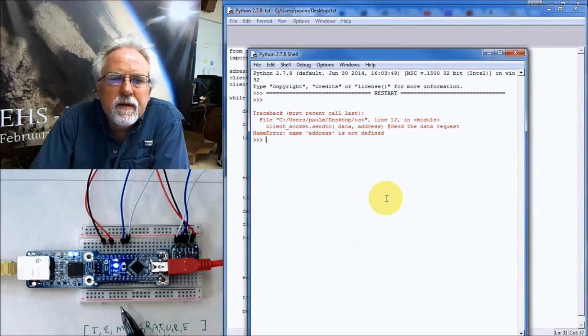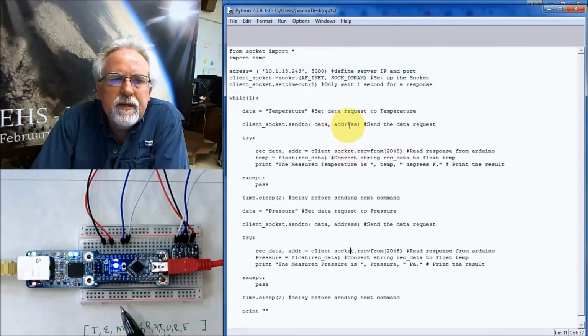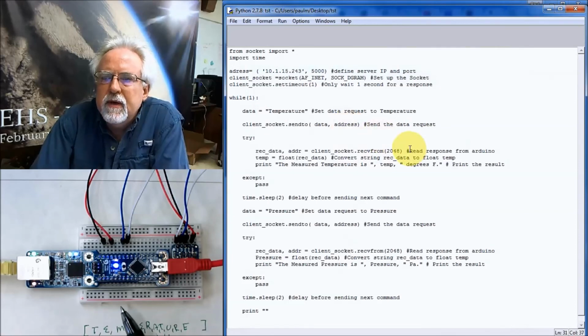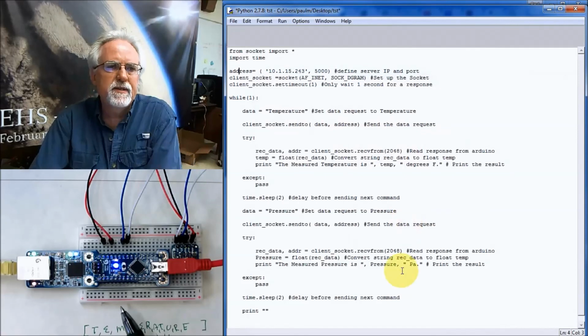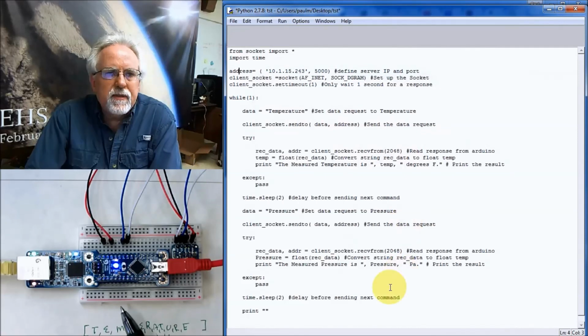Okay, it does not like this. Line 12, client socket send to. Address is not defined. Okay, I probably misspelled something in here. So ADDRESS. Look at this, I misspelled it up there. ADDRESS. Did you guys catch that? I am just not at the top of my game today.